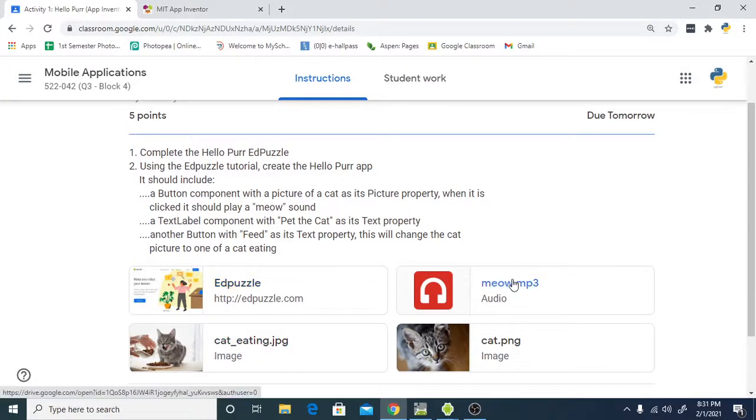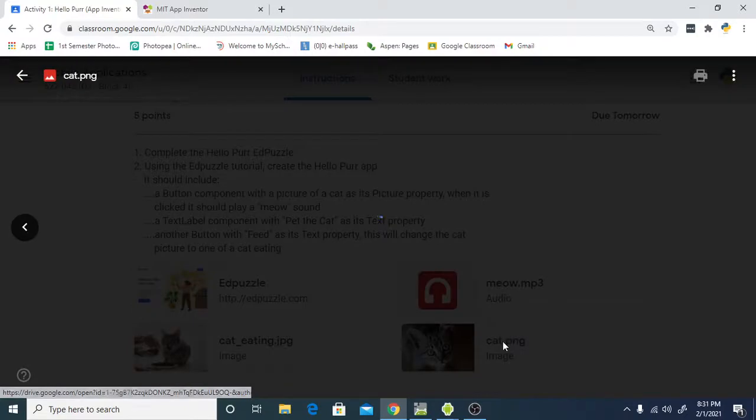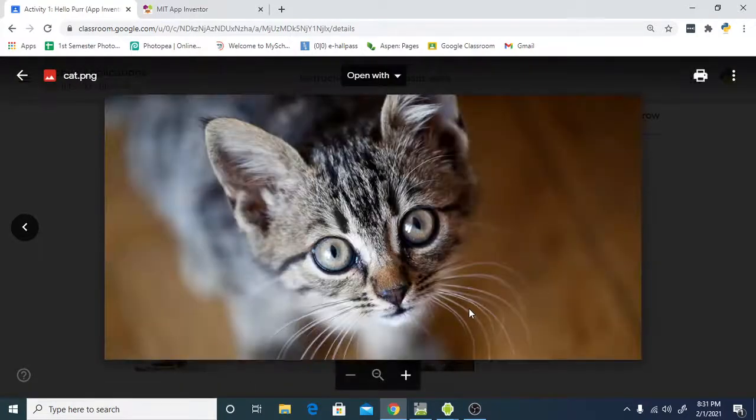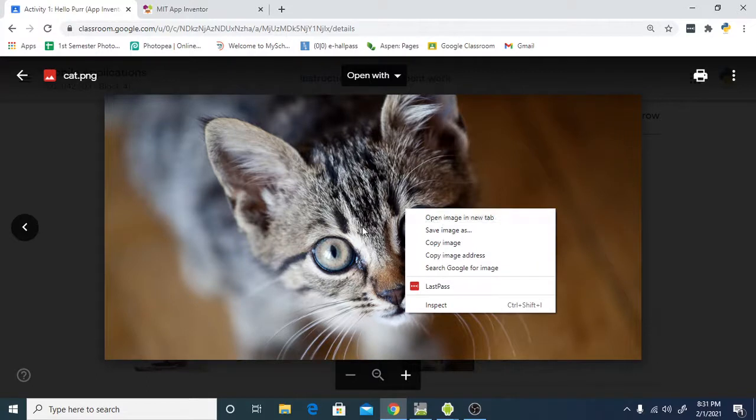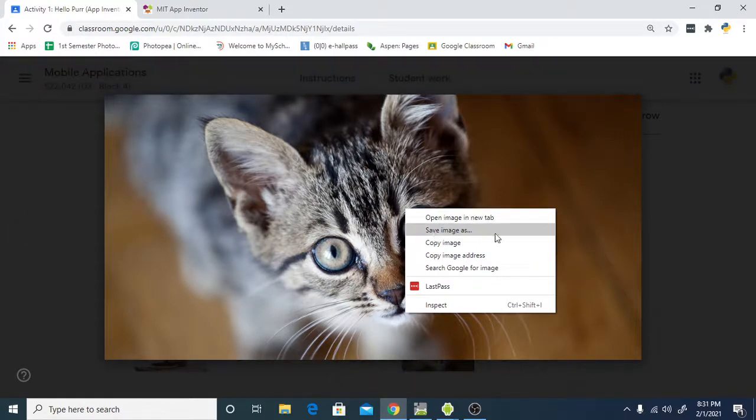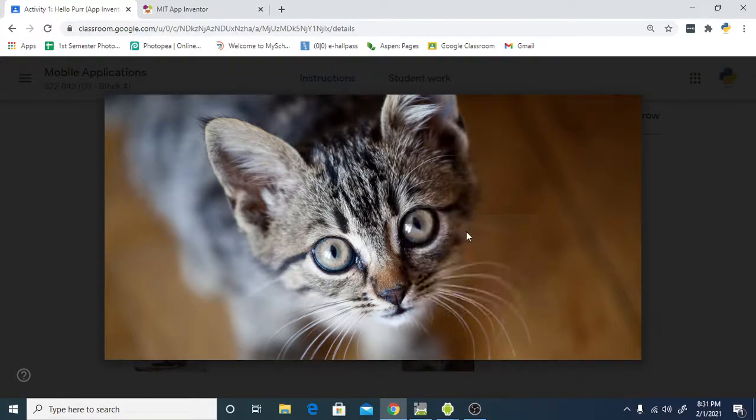downloading these. What I would recommend is, for example, let's just say you download your cat picture. Okay. First issue you might run into is there's actually no download button at first. You can either right-click, save image. I actually recommend this one. Right-click, save image as.